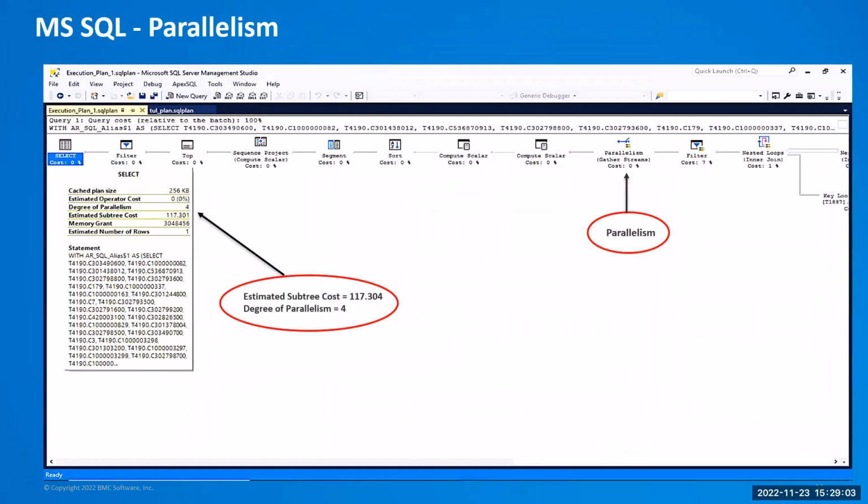So if you turn on parallelism and you have an execution plan, you will see parallelism reflected in the execution plan in a couple of places for sure. One in the actual operation itself, as you can see over here on the right, it says parallelism. And on the left, when you hover your cursor on the select, it'll show you degree of parallelism, in this case 4. And another important point here to note is something called the estimated subtree cost.